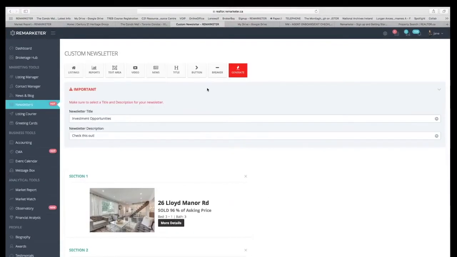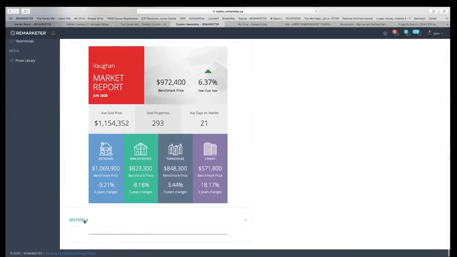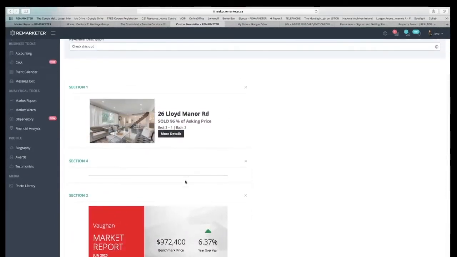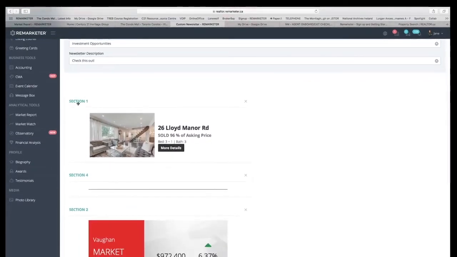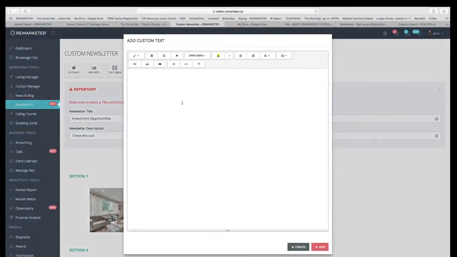To put a nice breaker in between sections, just click on Breaker, and that will add a breaker to the bottom, and you can move that breaker throughout to move where you want to place it. You can do that with any of the sections, by the way. You can move them around. Other sections include text area, so you can add a text area, which you can put custom content in.